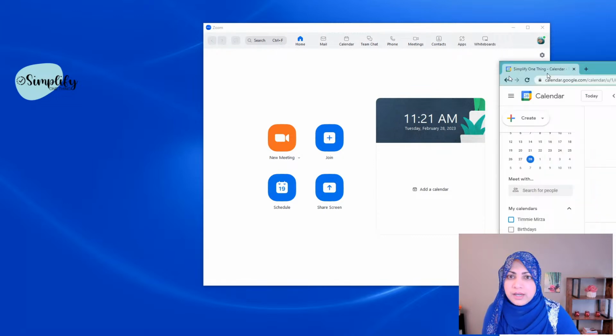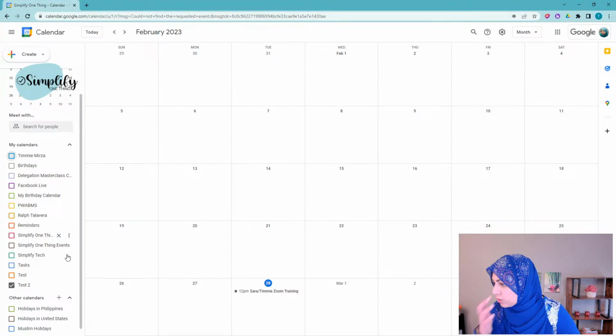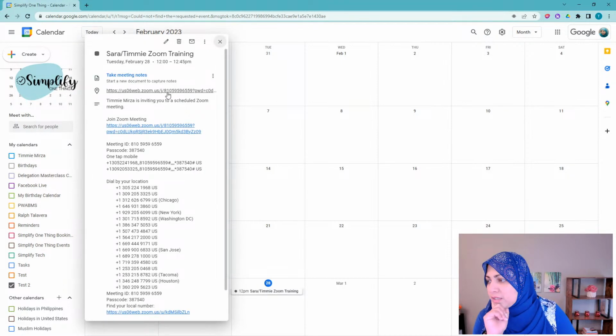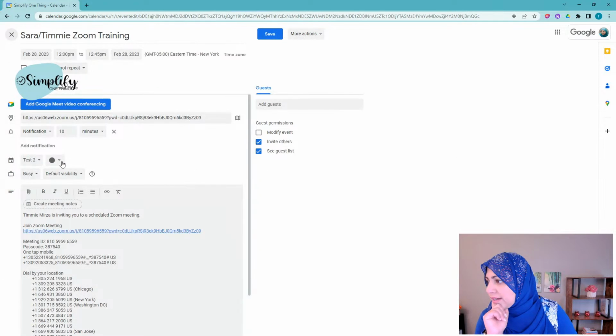Okay, I am good. So here we go. I've moved it to test 2. And the way I did that was the meeting popped up already right here. And I went under this edit event and I switched the calendar, which one I wanted to send it to. So test 2, because this is just a test meeting.